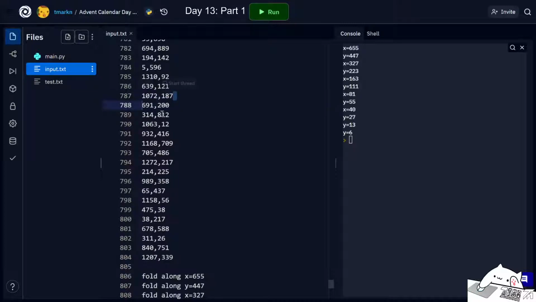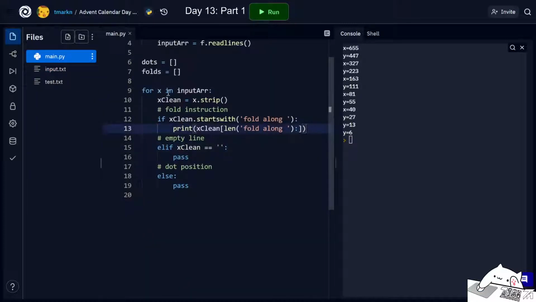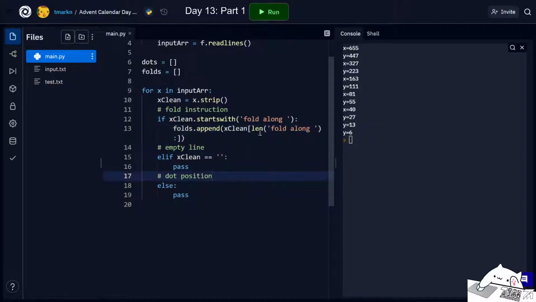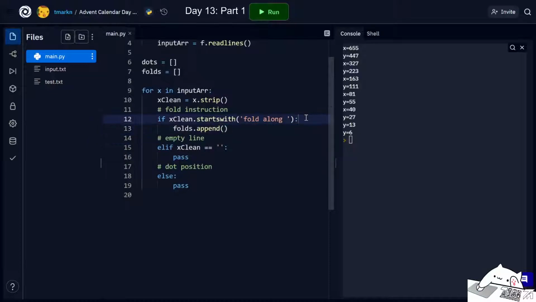Okay, we want to split these, right? Actually, we want to add these to the folds. So, folds, not Control F. Folds dot append xClean. We might want to split that by the equal sign. I don't know if I want to do it in this one line. It's starting to get a little complicated.